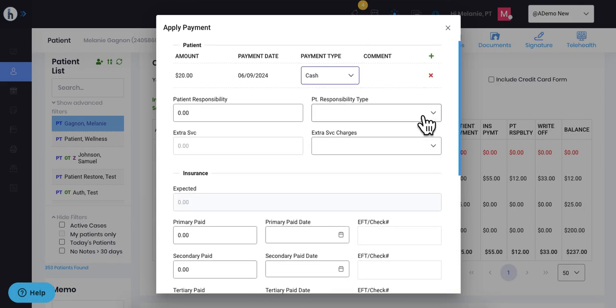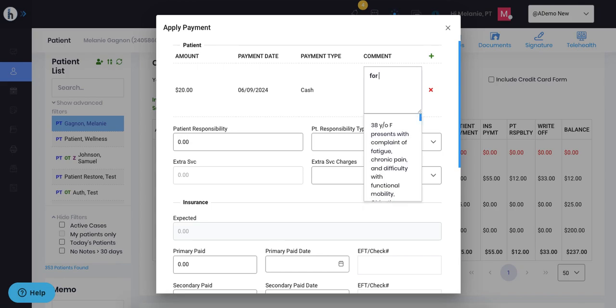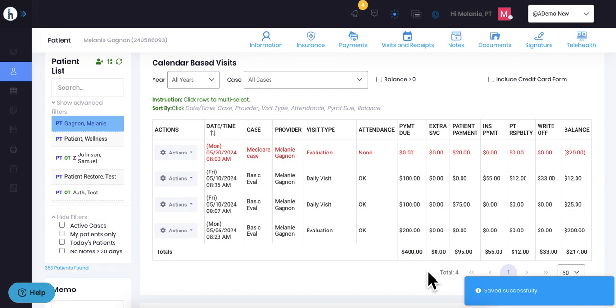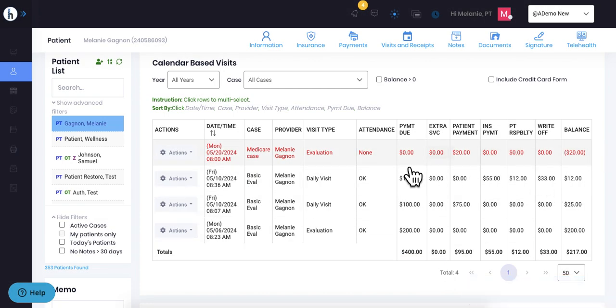You can also, if you want to make a comment like for a copay or something, add that there as well. And then click save, and then it will be applied to their account. So for this one, since no attendance has been indicated, that means it was just scheduled. So therefore, I have not indicated that I saw the patient.